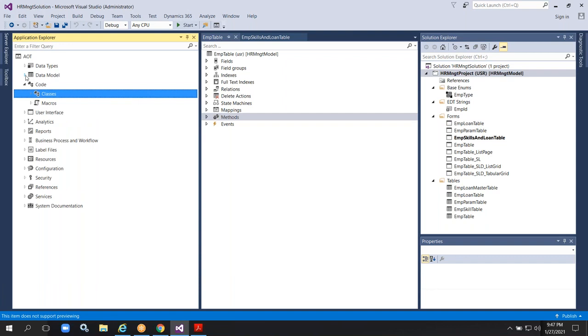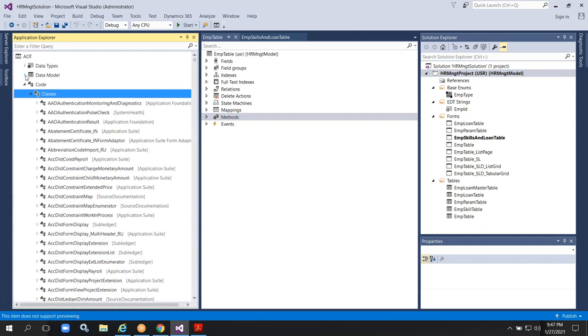Now coming to the code node, there are classes. Classes are especially meant for writing the business logic. In classes, we will purely write the code. In table, we will create fields, field groups, indexes, relations, everything. Apart from all these things, we will also write the code. But in classes, we only implement business logic. That's it. These classes are only for writing the code.